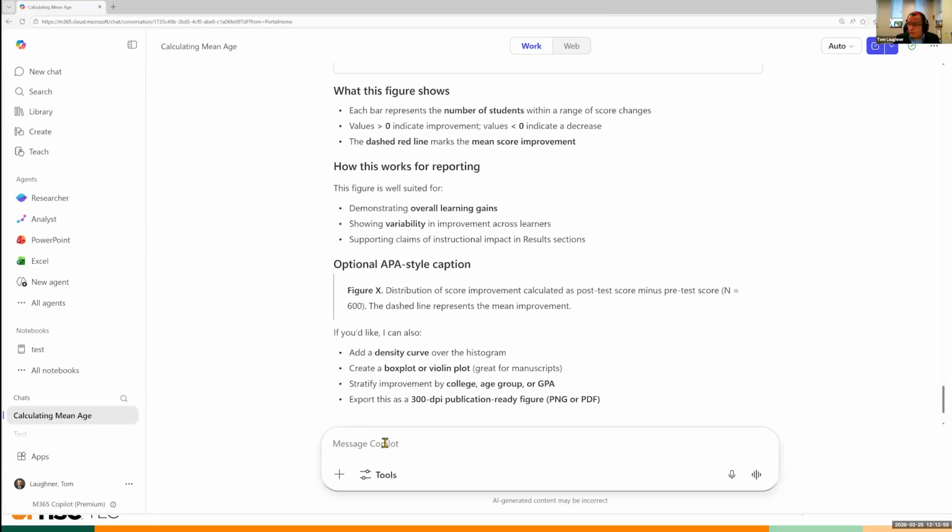And then also add some different things. So if I wanted to, for example, layer a normal distribution curve on top of this, I could say add a normal distribution curve. I won't do this for the sake of time, but I can do these kinds of things and would just continue to add on and iterate for what I wanted to do.